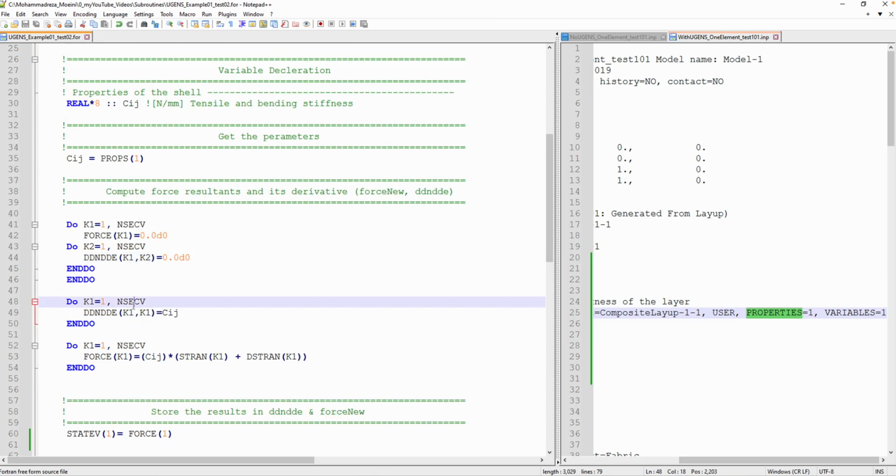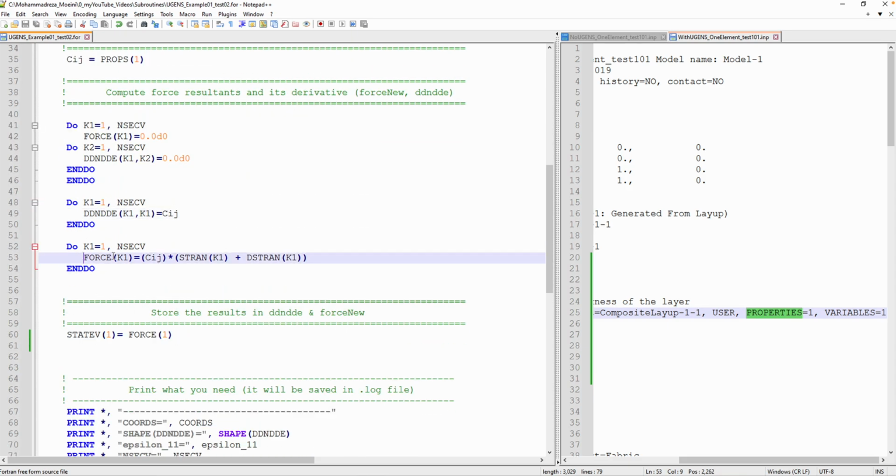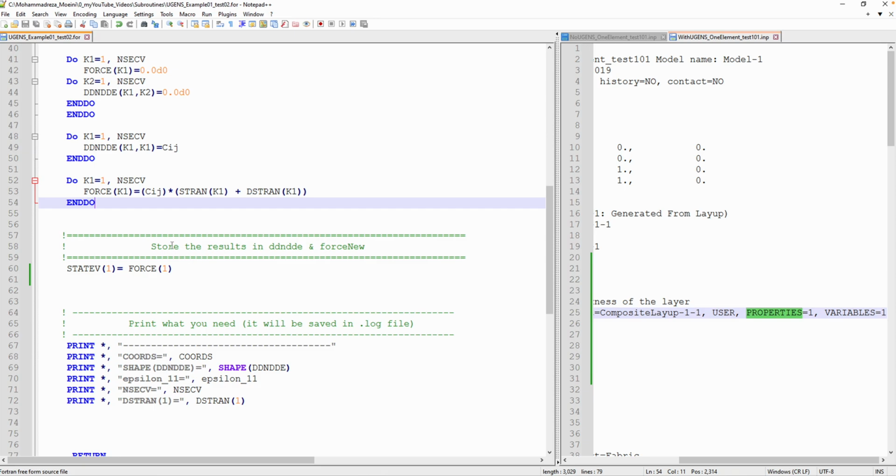And then to compute ddsdde, I wrote all the diagonal components equal to Cij, and to compute the force, I computed Cij multiplied by the strain. So it's a very simple case, strain plus the derivative of the strain. So it means that we have a simple case of linear elastic material. And in the next step, we can store the results in our state variable.